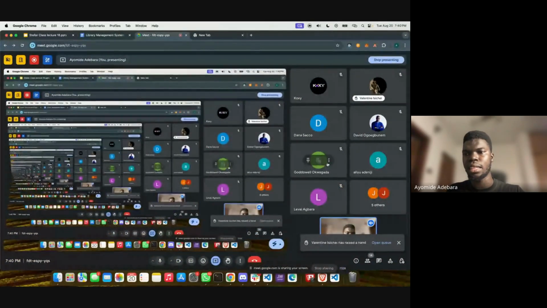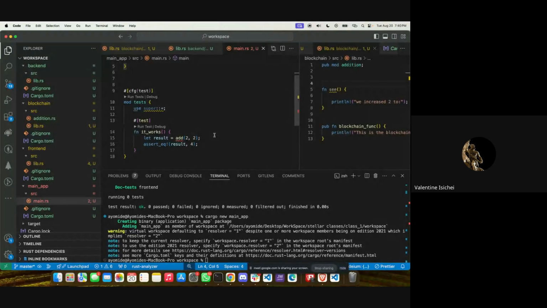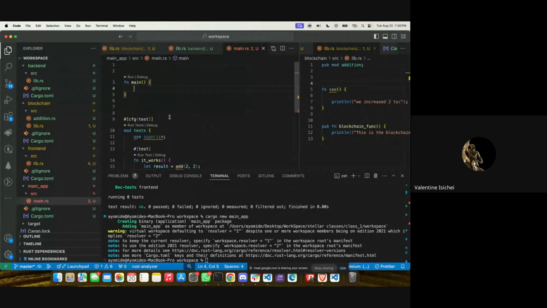Okay, Valentine. Just a question, like let's say you had the main, and then you had all the other modules, and then in the main you were to do like mod library users, mod library inventory type of thing. Why would you do it this way instead of doing it like that way, if that makes sense?